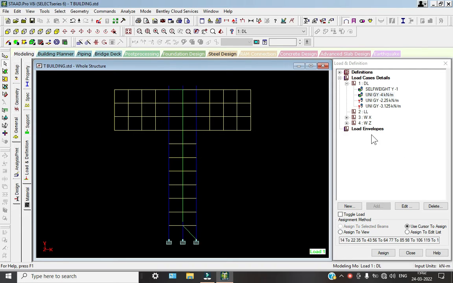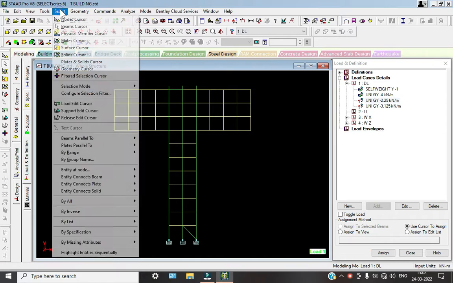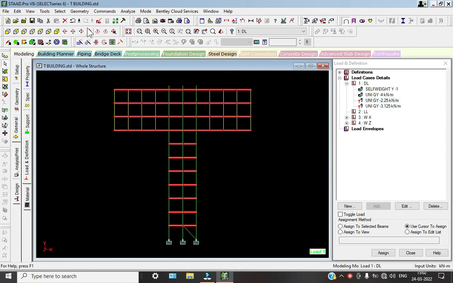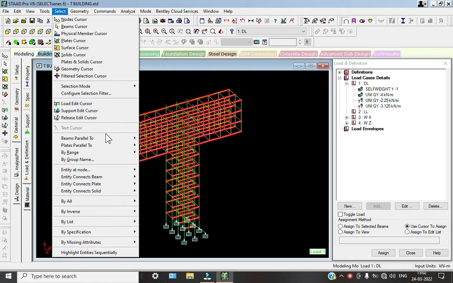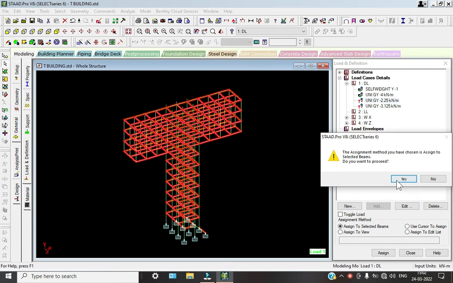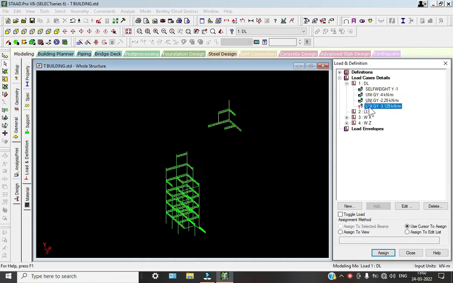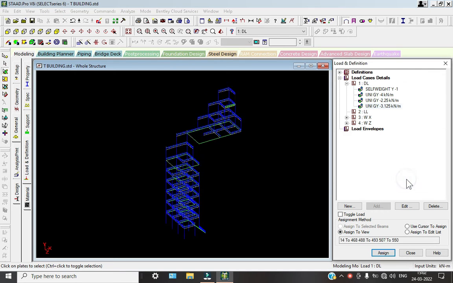After that, we will select this one. We need to select the beams, right? This parallel to X and this parallel to Z. Assign to selected beams, assign and yes. Select this one, so select the plates. Assign to view, assign and yes.